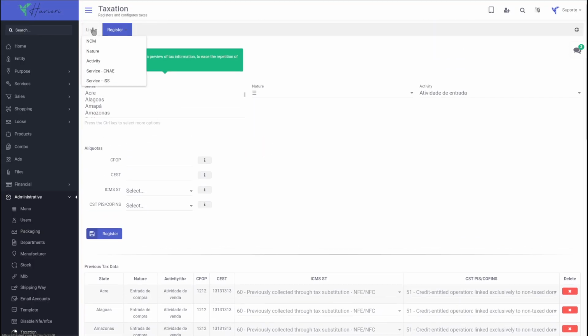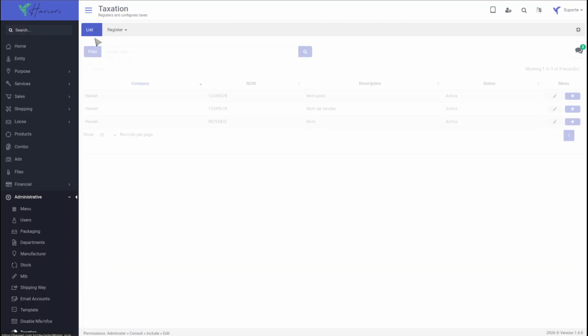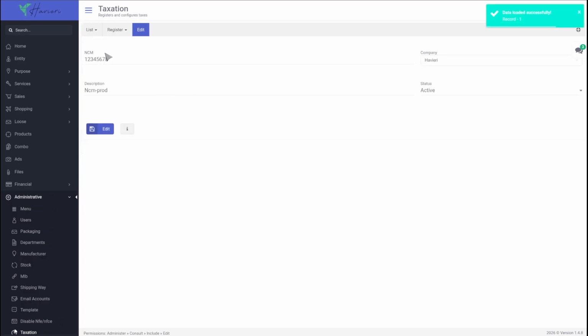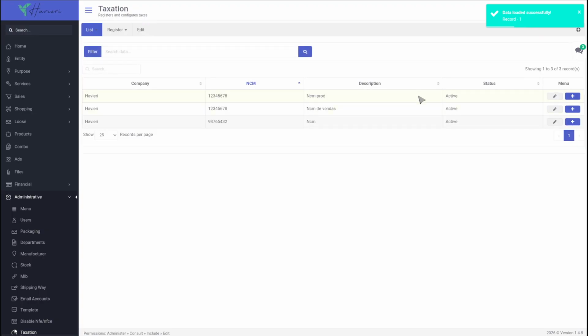Let's start with the foundation of everything, the NCM. The NCM, or Mercosur Common Nomenclature, is the code that classifies goods for tax purposes. Every product you sell or buy needs to have an NCM associated with it. In the List NCM tab, you can view all registered codes with the company, code, description, and status. The NCM registration is the starting point for all tax configuration, because it's from it that the system will look for the applicable tax rules.